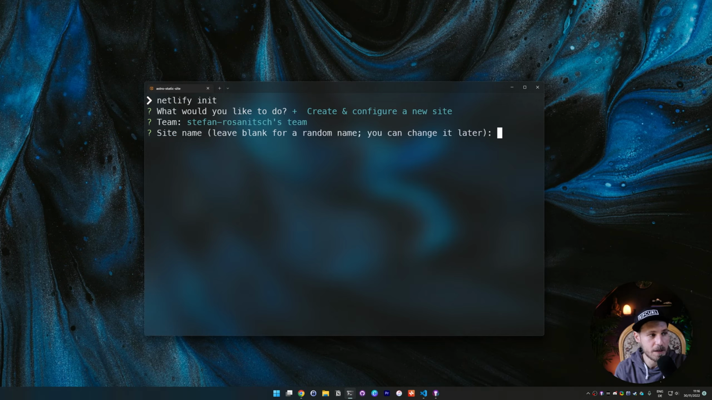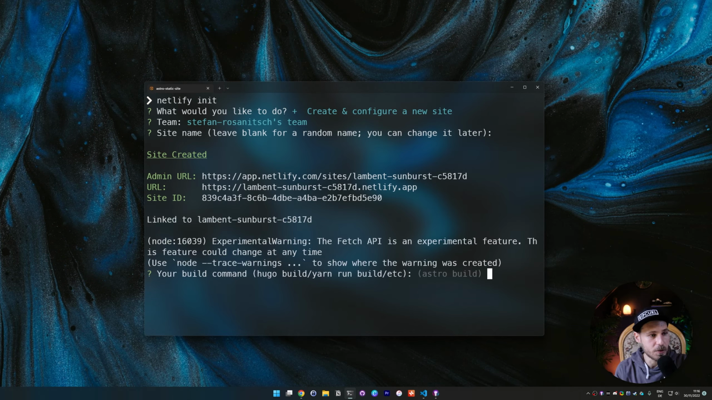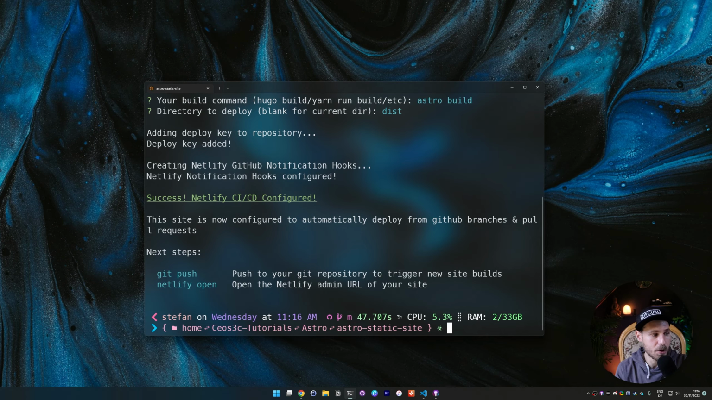This is the default. You can choose a site name if you want to. This just changes the subdomain URL. I don't do that now. I hit enter. Then we can already see a URL and an admin URL. Then it tells us to specify a build command. Astro build is fine. We choose the directory to deploy. Dist is also fine. So we hit enter again. And then it adds some keys, creates some GitHub hooks. And then we can see that there are a bunch of commands that we have.